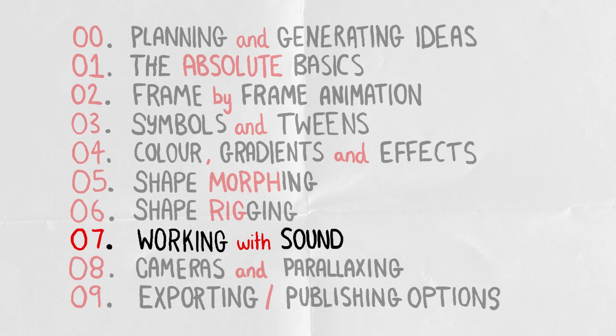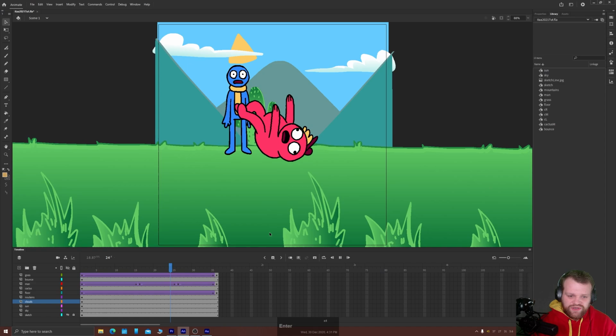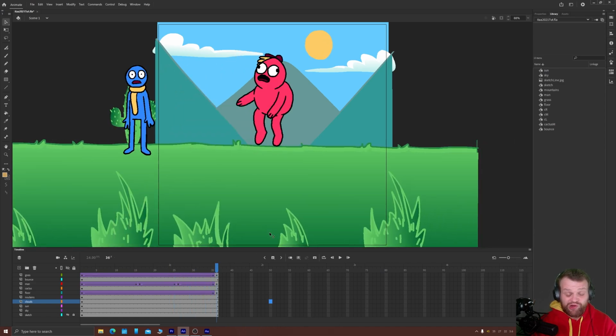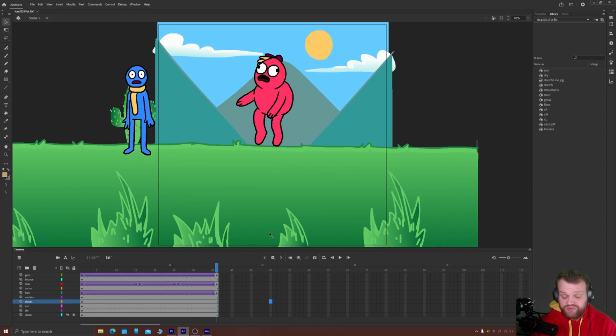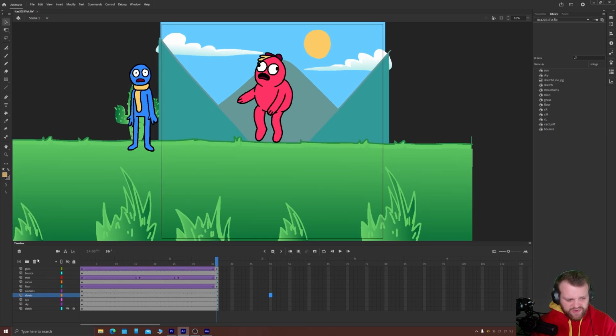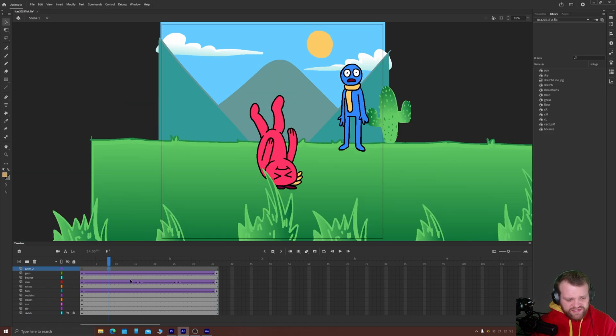Number 7. Working with sound. Okay, so here we are inside Adobe Animate, and we're going to try and add some sound, specifically some grunts, as our character hits the floor, twice each loop, which should be quite easy. So a few things to set up before we start adding sounds. I like to put all of my sounds on their own layer. Basically, the way it works is wherever you place a keyframe, you can add a sound at that.